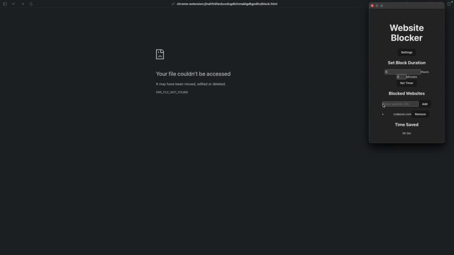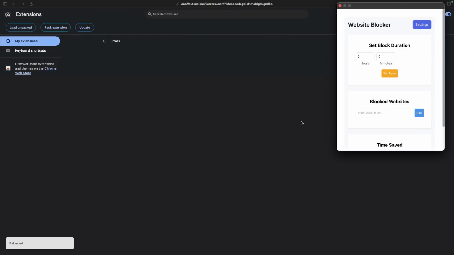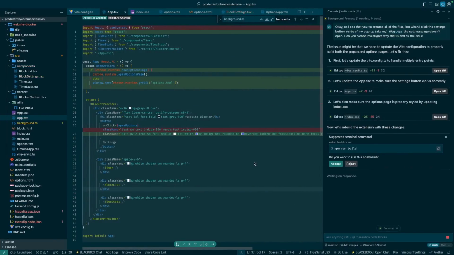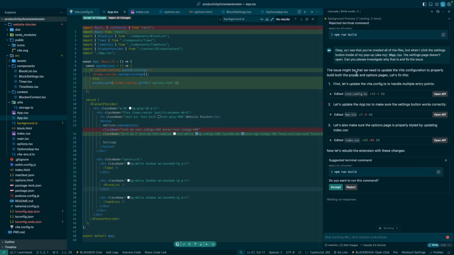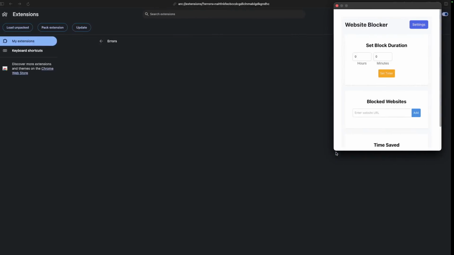So I wonder, so we get some errors, could not create an options page. Whoa, okay, so this looks much nicer now. The issue might be that we need to update the Vite configuration to properly build both the pop-up and the options page. Let's fix this. First let's update the vite.config to handle multiple entry points. So no, we don't need npm run build. We need to do accept all.